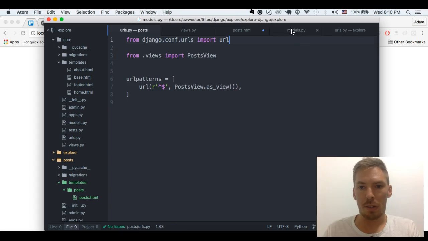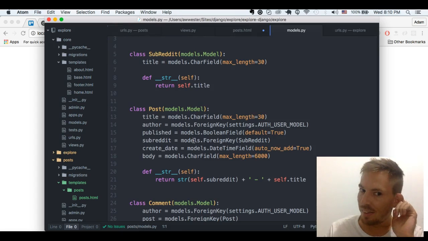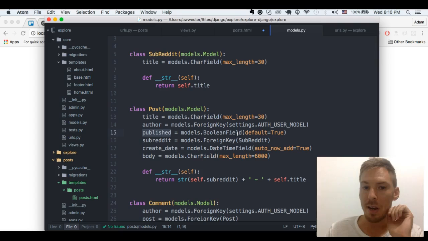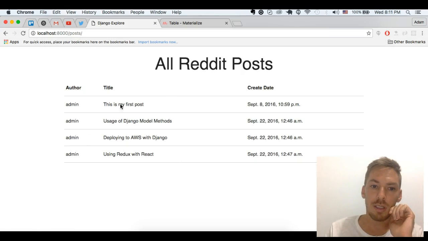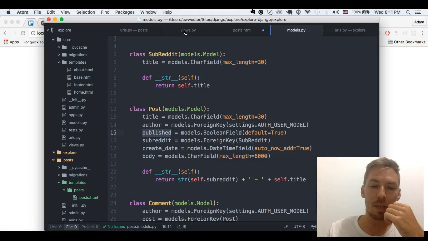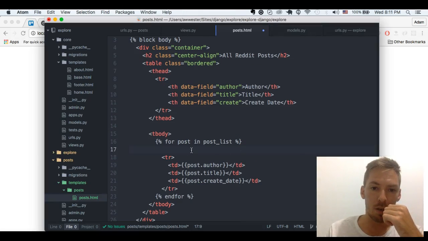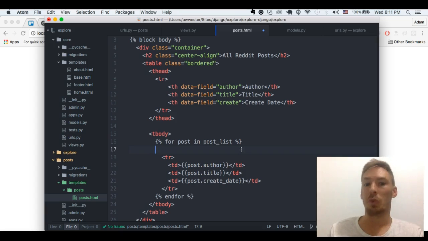I wrote my models. There it is. Sorry, I can't read. So we have this publish field too, right? And we're defaulting to true. Now, let's say we don't want to show those here, right? In the template, we actually would do it in the view, but for this example, we will do it in the template. Just don't do this at home.